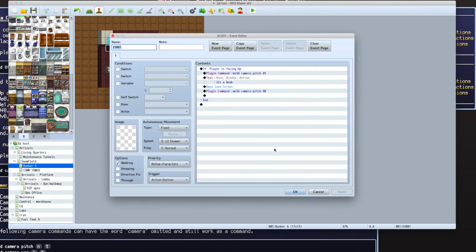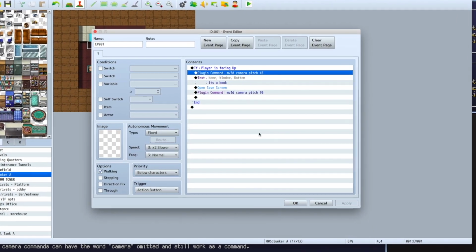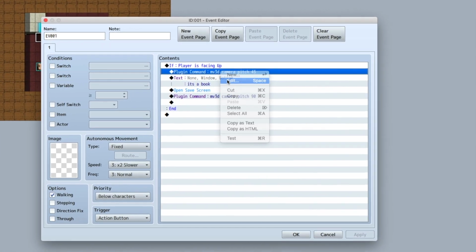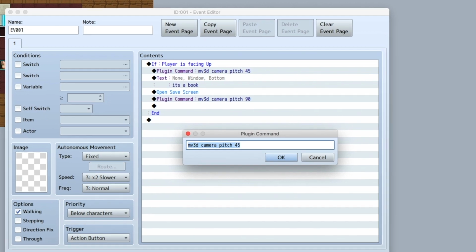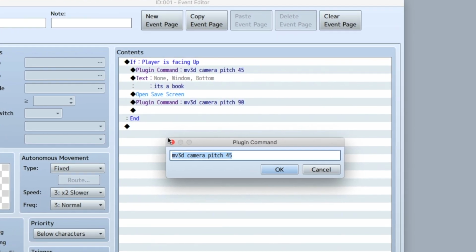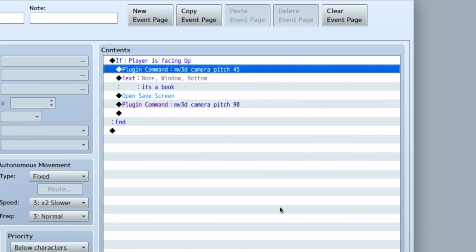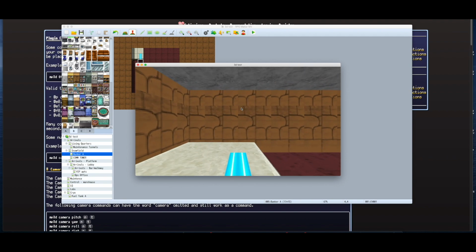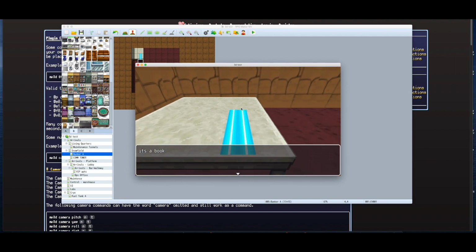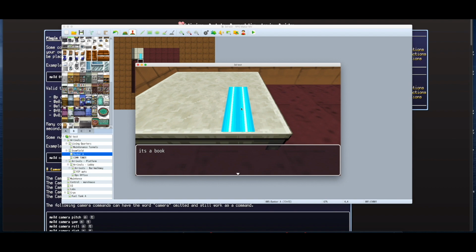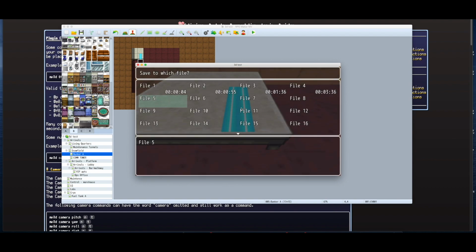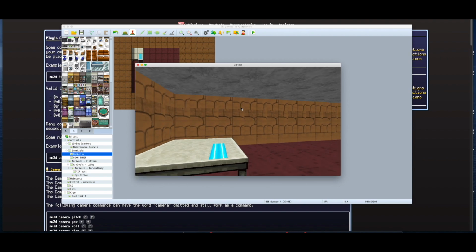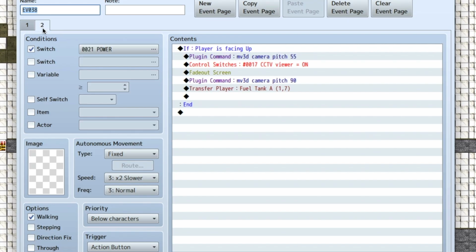Okay, so here's something else. Using a plugin command here, you can alter the camera's pitch to 45 degrees, I'll put for this one. Then it opens the save screen and then corrects the pitch back to 90 degrees. So when we put that into the actual program, we'll see how this works. You activate that event and it pitches the camera downwards, calls the save screen, and then pitches back up again to 90 degrees. So that's something I'm going to use to basically show using devices.